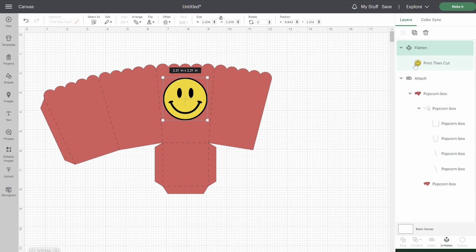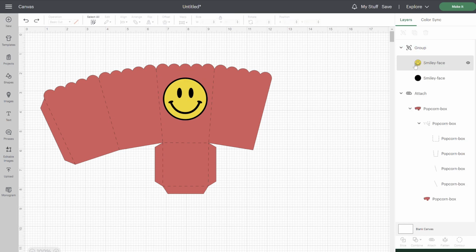Now, if you've never used the print and cut feature, or have never made stickers with your Cricut, I'm going to leave a link in the video description for a tutorial on that. So you can click there to watch a video on exactly how to make stickers. But I'm not going to include that in this video since I have one there. So I'm just going to undo that since I'm not doing the print and cut.